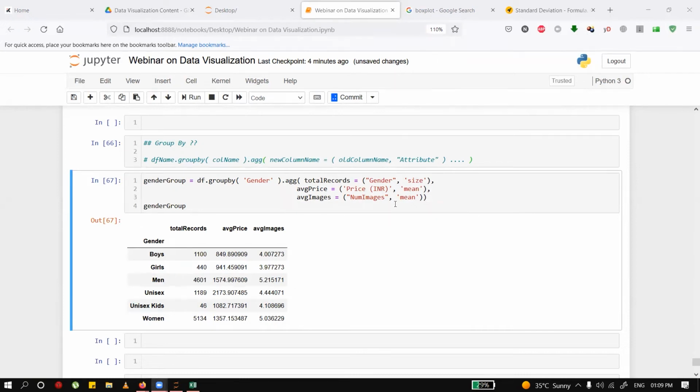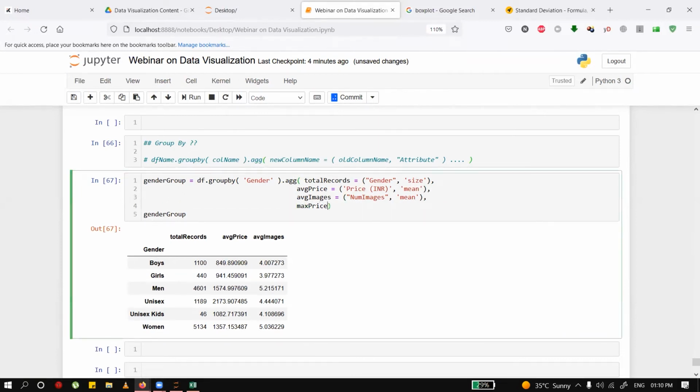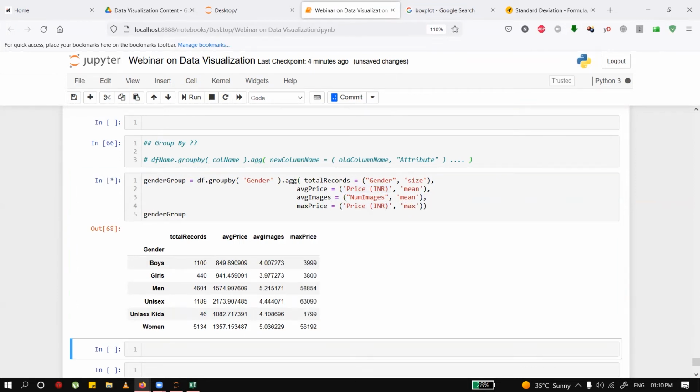And it's not only that you can have 3 parameters, you can have n number of parameters, guys. Let's say maximum price I'd like to also see. Attribute is max. So it is maximum price. So under women, the maximum price product is 56,000, while in unisex, and I think unisex male female, there is 63,000 price product. That is the maximum. So you can have such information available over here.